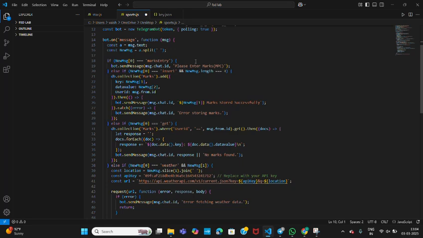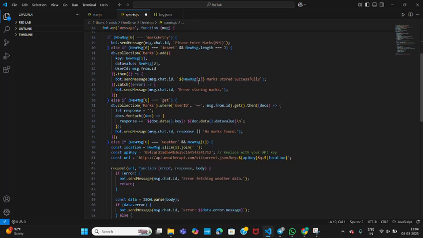If I type marks entry, then it will ask to enter the MPC marks. Then you can enter the marks one by one using insert subject marks. That is, with insert, you have to enter the subject name, then the marks obtained in that subject. Then after that, if you use the get command, you'll get the output from there. Here I have given the key, data value, and user ID. And next, retrieving the stored marks. If you type get, you will get the retrieved marks successfully.